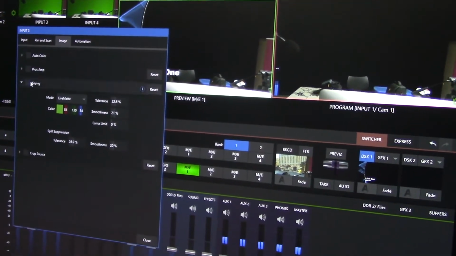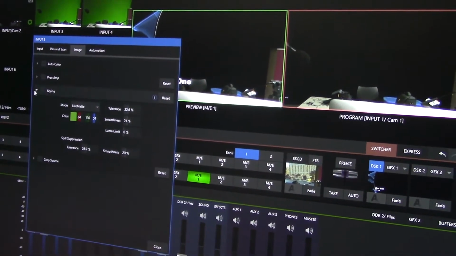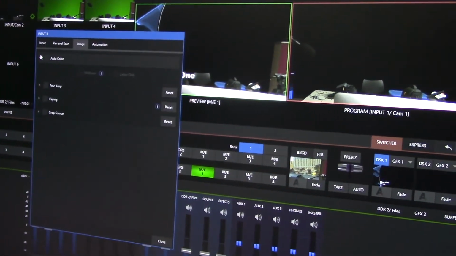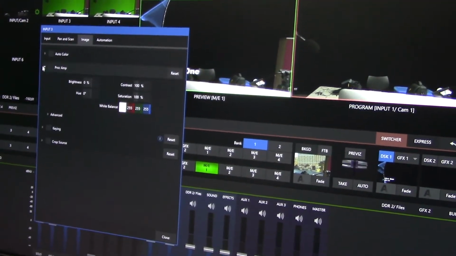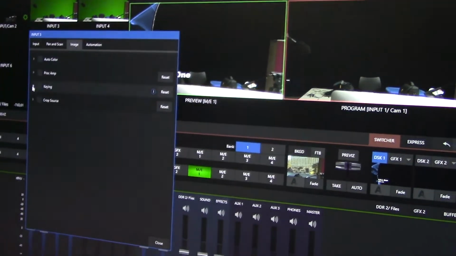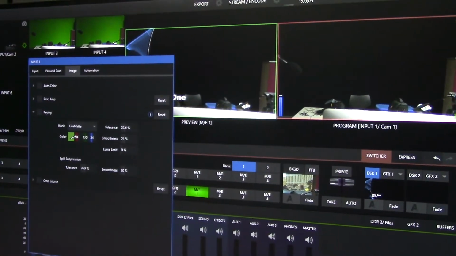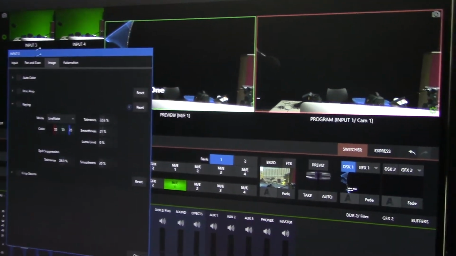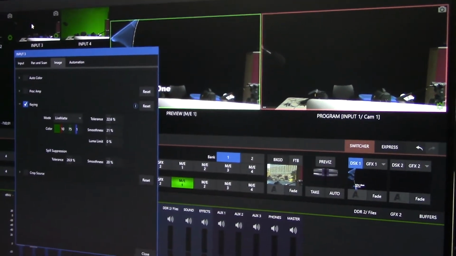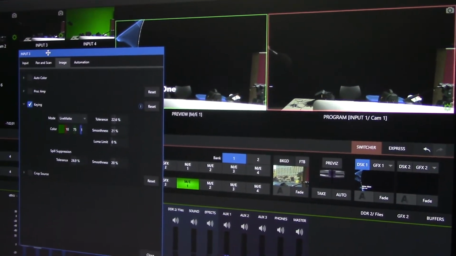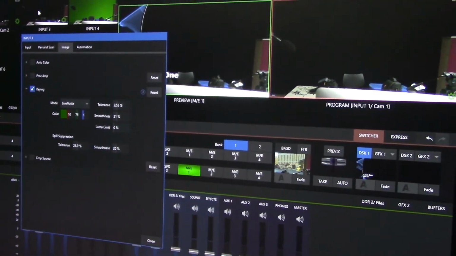here is where you can, under image, change the keying. You also can change the color and some other factors. You can change the cropping. But for keying, of course, you get the green and you drag it to the green. It's going to key better if it looks good.